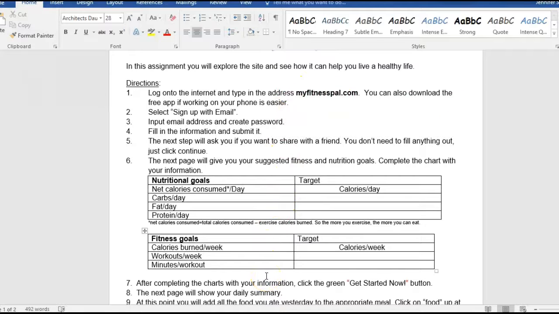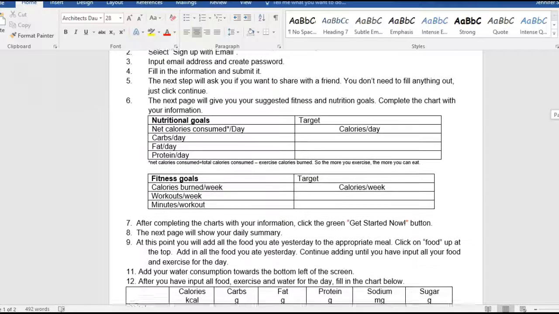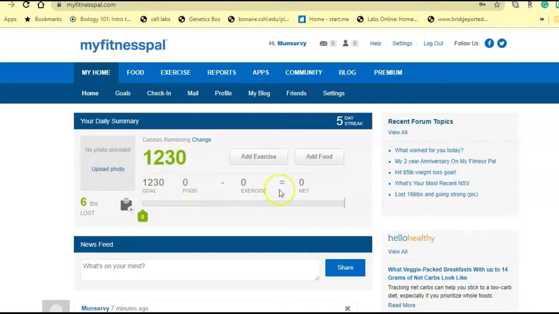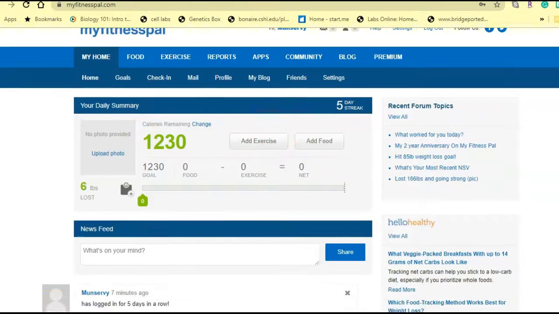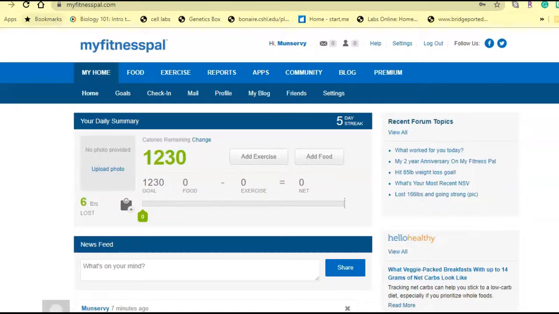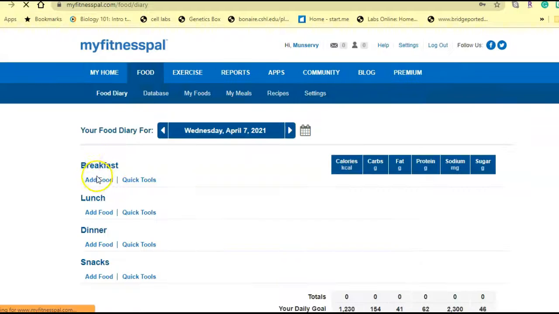This is your first assignment. So this will walk you through it. But once you get logged in, you will see a screen that will tell you your calories that you want to be taking in. If you go to the online version, so let's say that you want to add a food, okay? So you would click on food here, and then you can add foods.